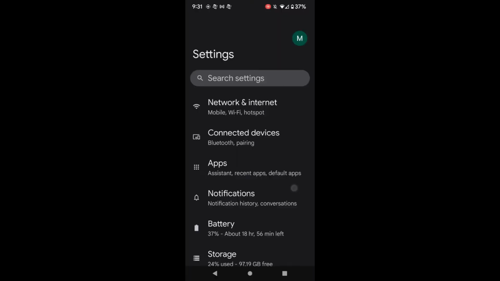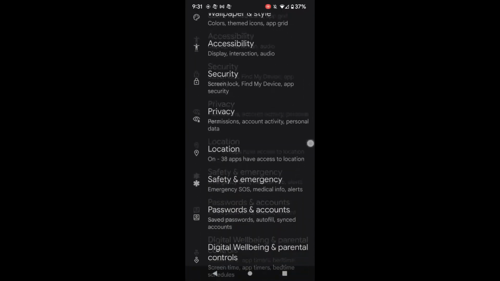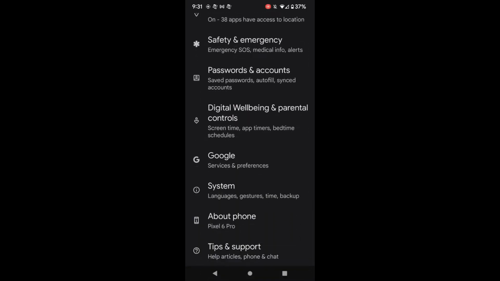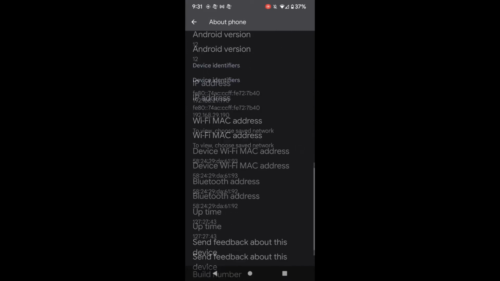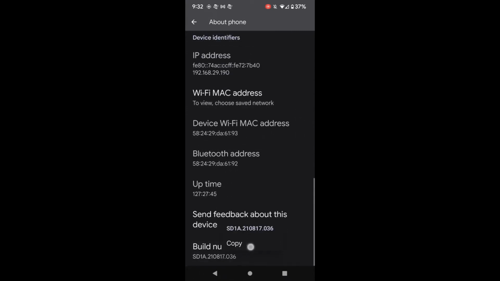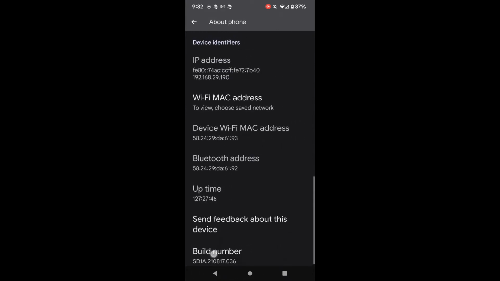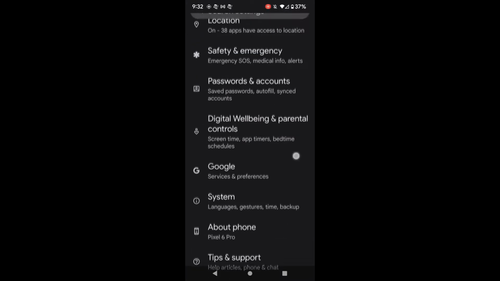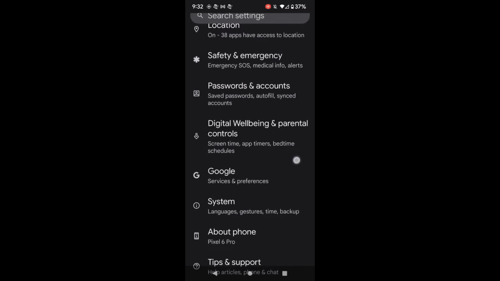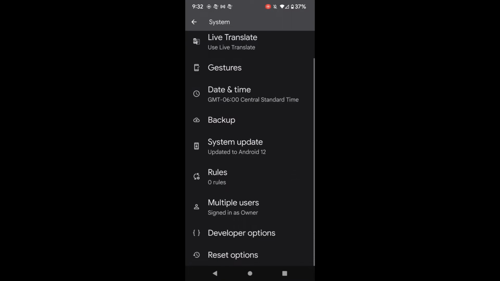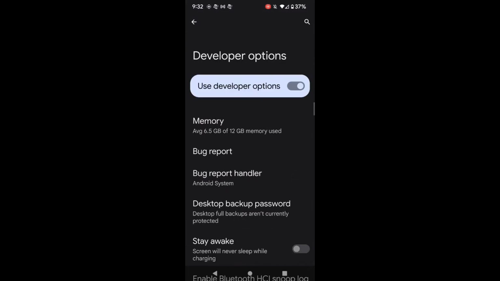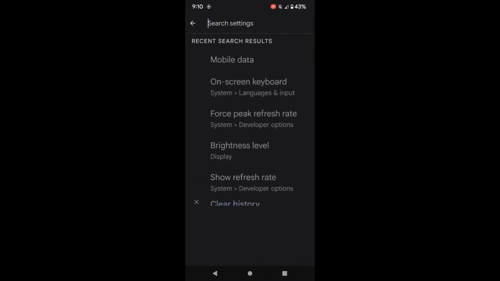Now, the first thing that you want to do is to become a developer for your phone, and to do this you have to go to your settings and click on About Phone, and when you see build number, go ahead and tap that 7 times until you become a developer, and then go back to the previous screen, and when you see developer options, that means you are a developer.